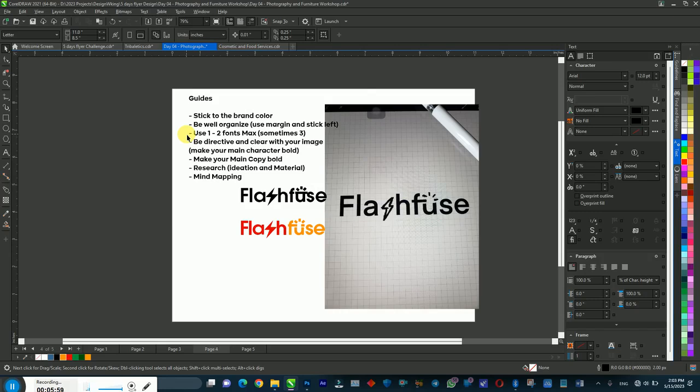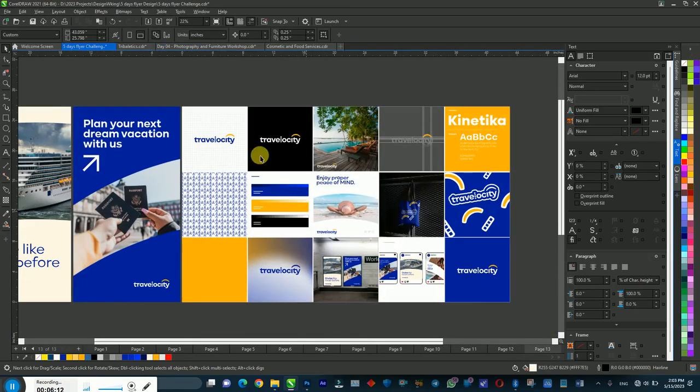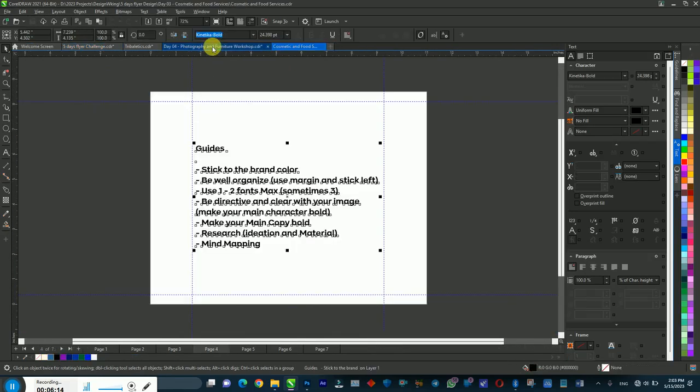So mind map is like a sketch out. If you want to know about mind map, you can go to the first design we did, which I think is, let me see, yeah, it's Travelocity. That is where we did mind map. So you can check there.